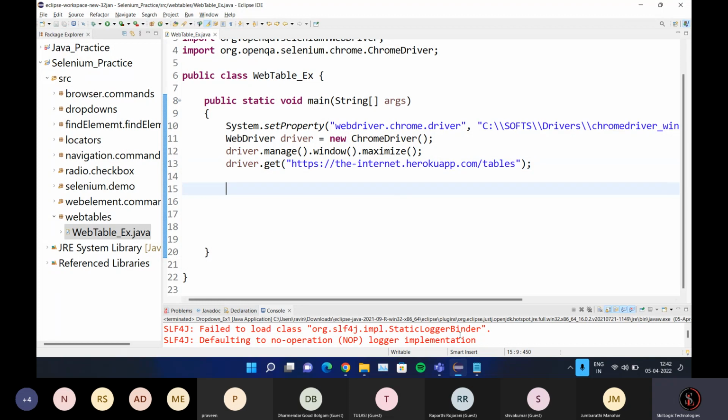Okay, so we need to follow the steps that we discussed. First, I should know the row count and column count. Then I can write 2 for loops. So how to know the row count? To know the row count, we need to write an XPath. We need to use find elements, because we are trying to identify more than one row. How many rows are present? Each row TR is one web element, right? So we have multiple TRs, TR1, TR2, TR3, TR4. All the TRs that we need to identify.